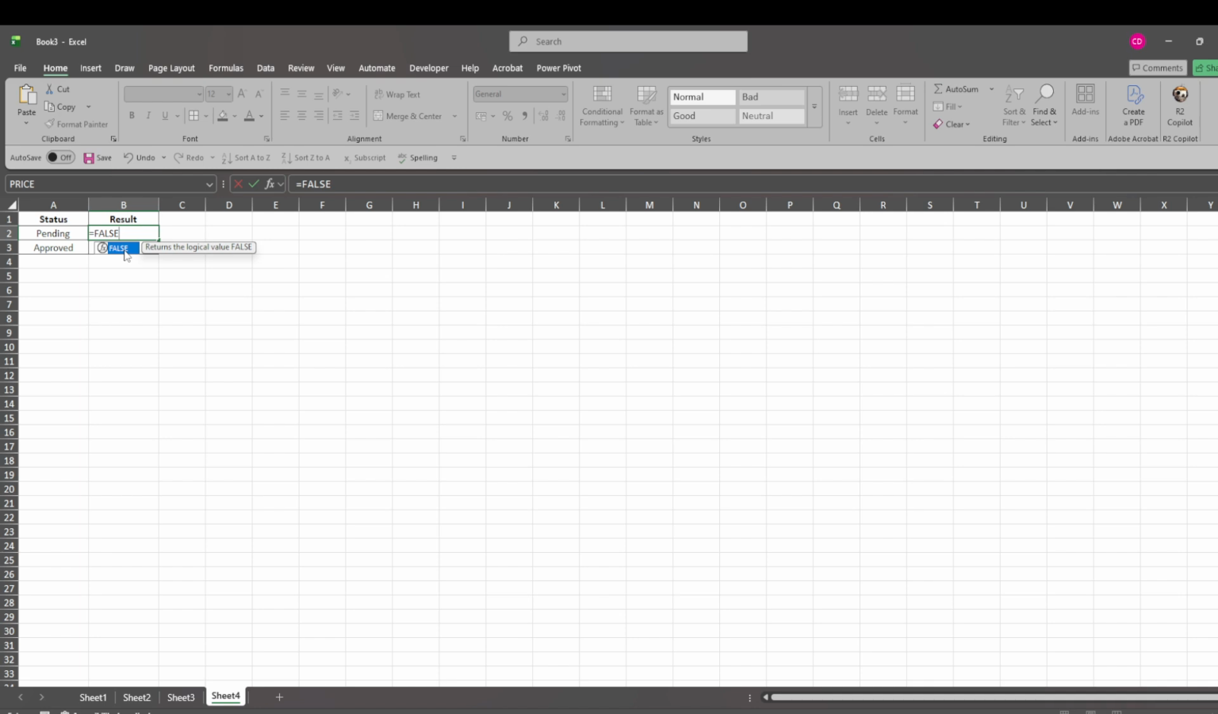That's the basic use of the function, and it's the recommended method when you need Excel to return the Boolean value FALSE instead of plain text. This distinction matters because a logical FALSE can be used properly inside other formulas, while text that only looks like false would not behave the same way.